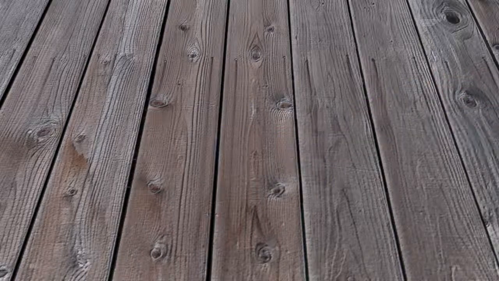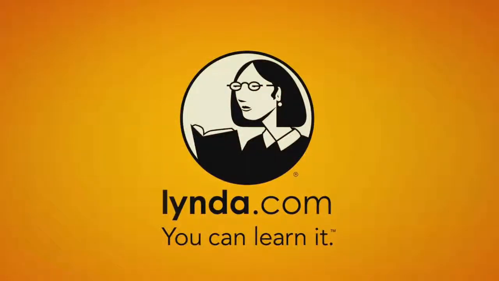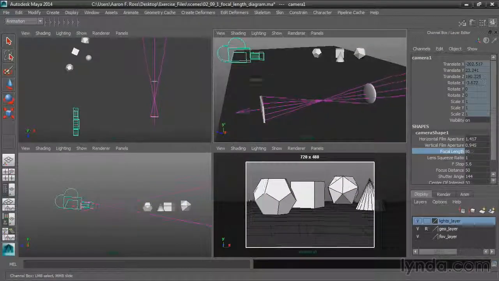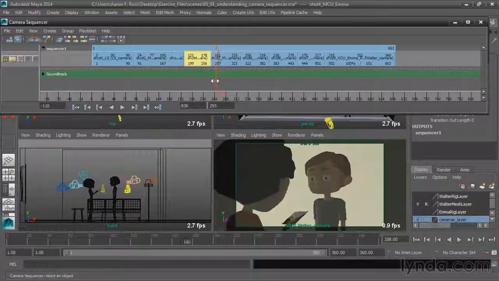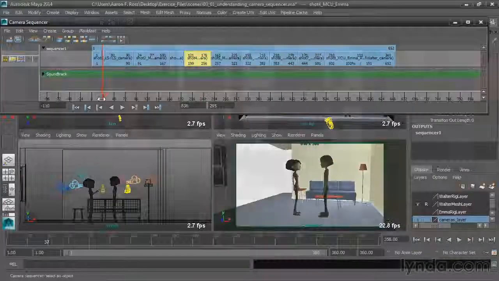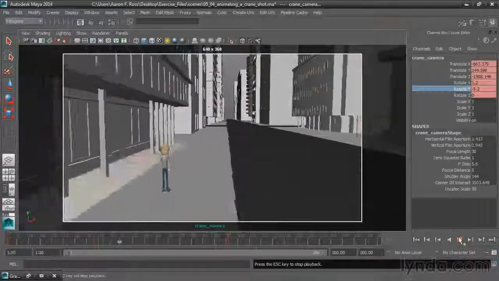And now that you've got the basics under your belt, you're going to want to learn more about Maya. So I recommend that you check out lynda.com and get a subscription, because there's a lot of amazing content on there for learning Maya in 3D, as well as all other computer programs.